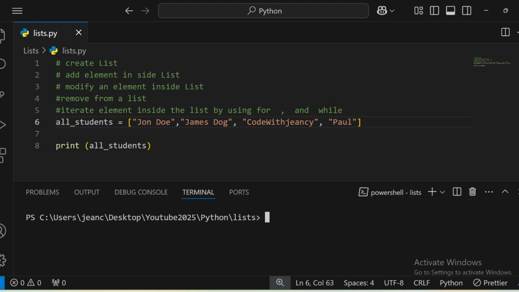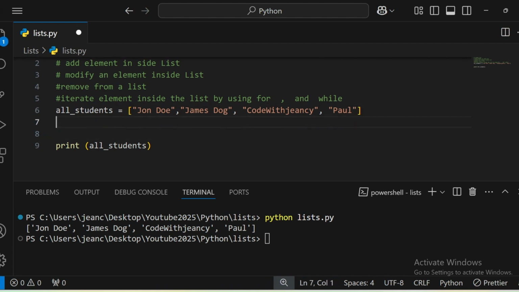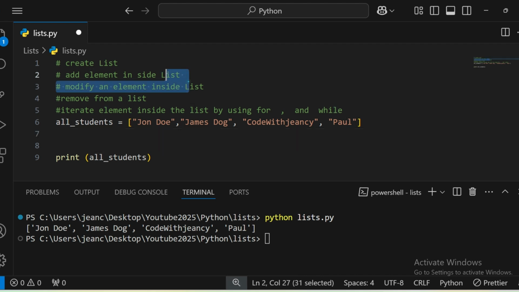Come here again. We can have now Paul there. Now let's try to do something. First, we need to add an element, right? To add an element in a list. So we're going to learn how to add an element.